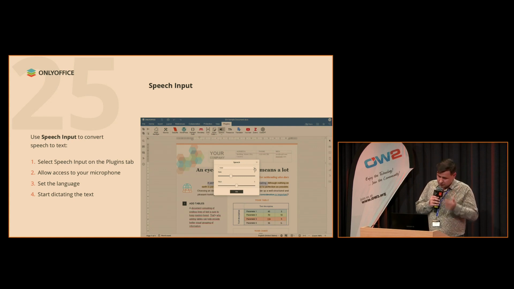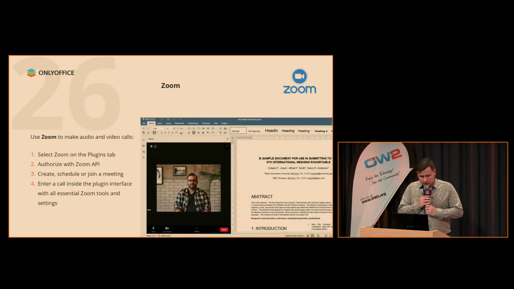One of such examples would be Speech Input plugin, which essentially converts your speech into text in real time and adds the text to your document. The plugin uses the Web Speech API and supports many languages, for instance, English, French, German, Italian, Spanish, Portuguese, Turkish, Chinese, and many others. Now, the Zoom plugin makes it possible to make video calls while collaborating on your documents with the team using the complete functionality of the platform right inside the editors.